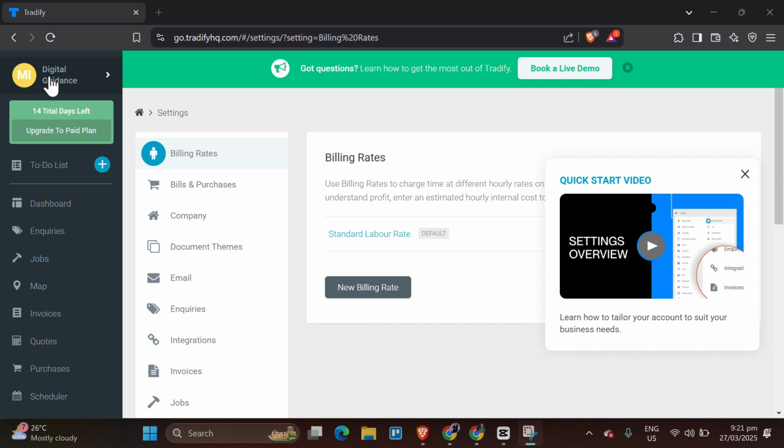Number 2. Managing jobs in Tradify. The core function of Tradify is job management. The software allows you to create, track, and manage jobs from start to finish. Here's how to use it effectively.